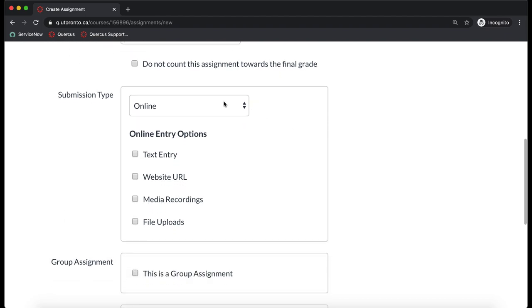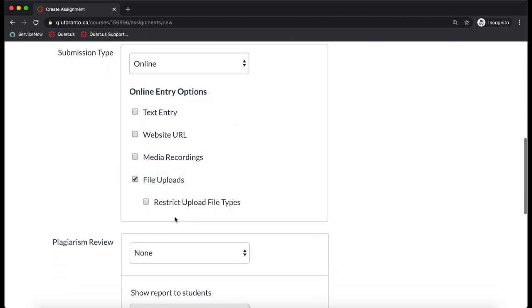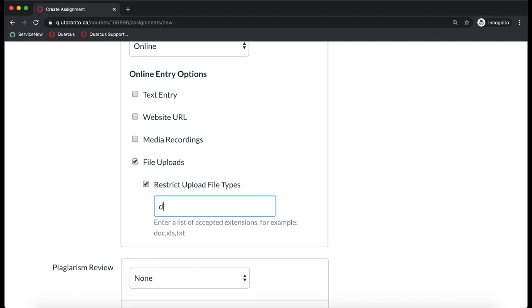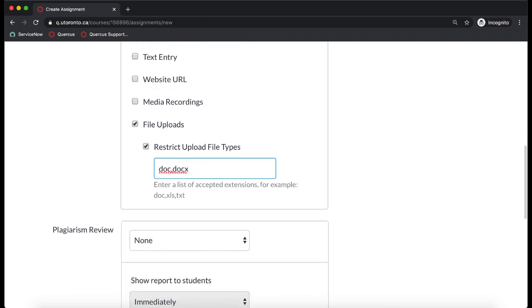For submission type, we will keep this as online, but we will select the online entry option as a file upload. You have the option to restrict file upload types. Here, I will enter doc and docx. Do not include the period before the file extension.